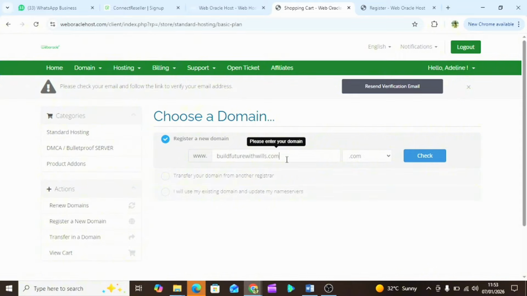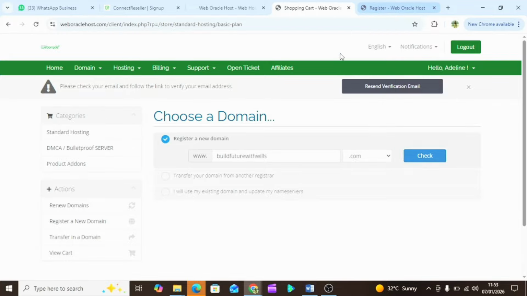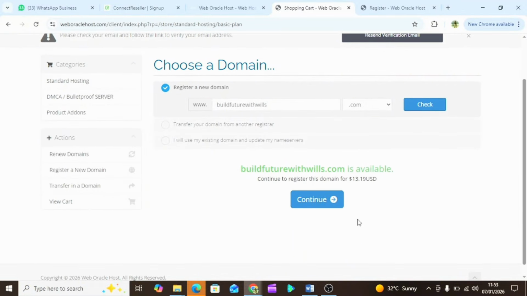So you just put the domain here. Be careful. Don't put the domain with .com. Just put the domain here. You can see the extension is already .com here. If you want to check other extensions, you can come down. You have .net, .org, .site, and we have a whole lot of them here. But .com just works fine for me. So I'll just choose .com and click on check. So we'll check if it's available. As you can see, it's available. Build future with Wheels.com is available.